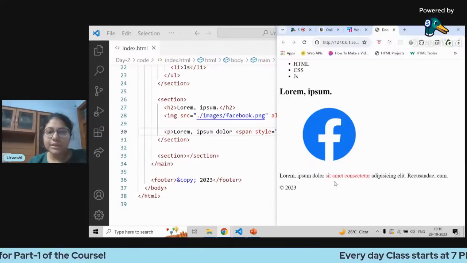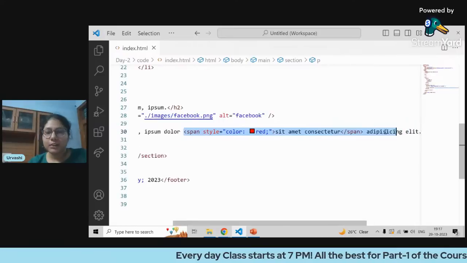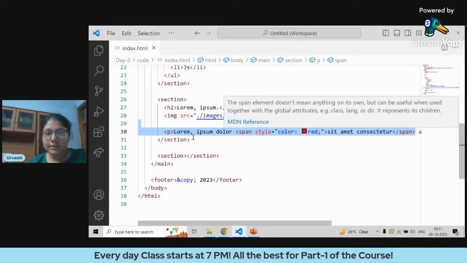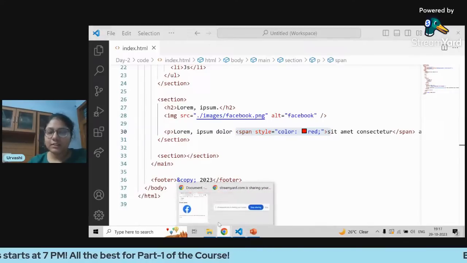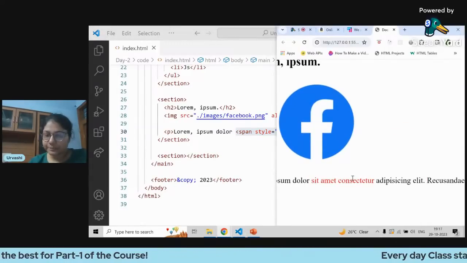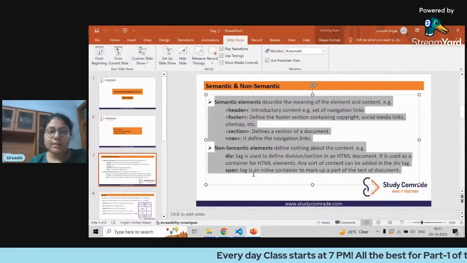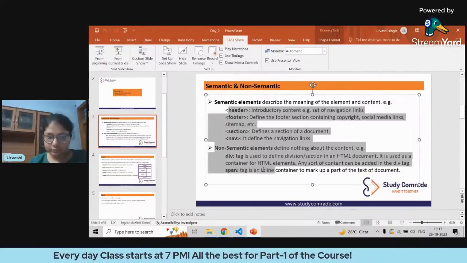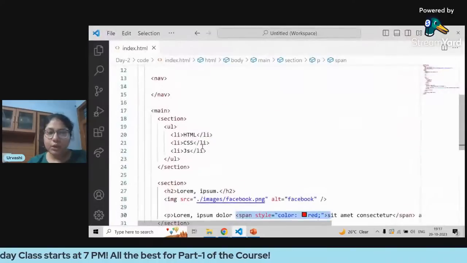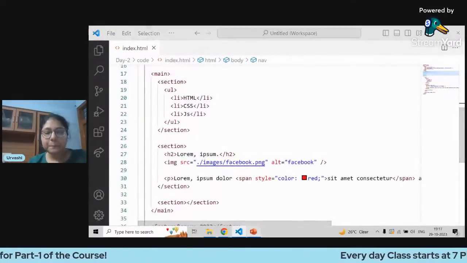So when you want to style or mark up a part of a document, you can just wrap it in a span tag. You can see in the same p tag, I added this span tag so that I can make this text color red. Okay, so these are your semantic and non-semantic elements. So now you all know how to structure using these semantic and non-semantic elements.